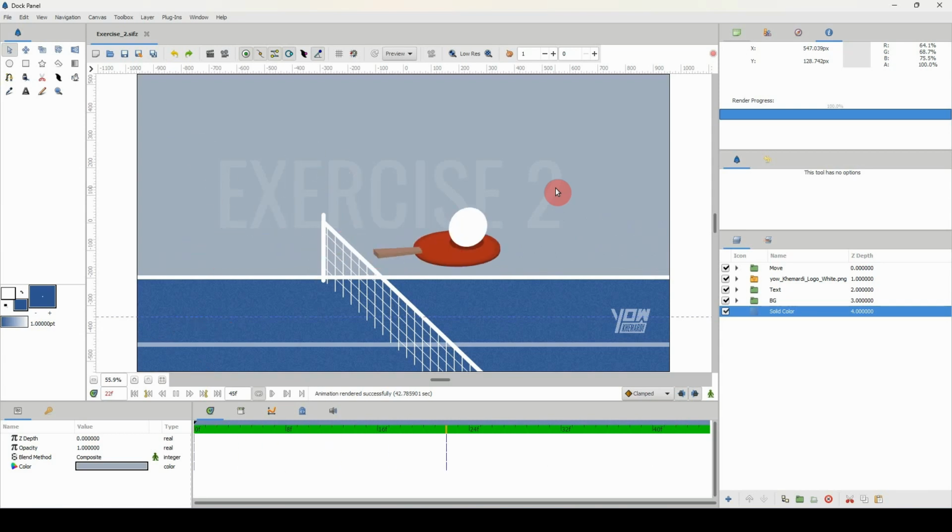All right, and remember to post your result on the Synfig forum, and try to think outside of the box. Don't necessarily do the same thing that I did. So remember, once you finish the exercise, just add your own spin to it and make it yours.